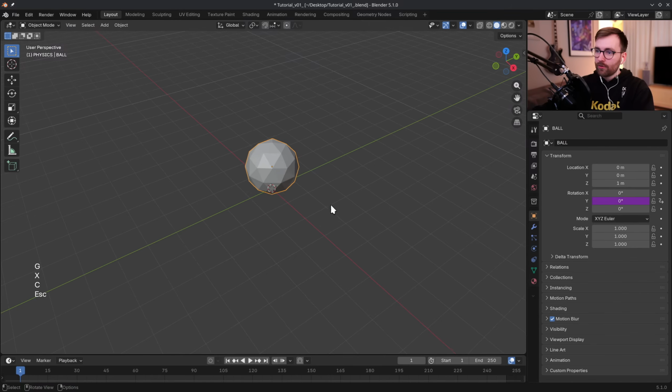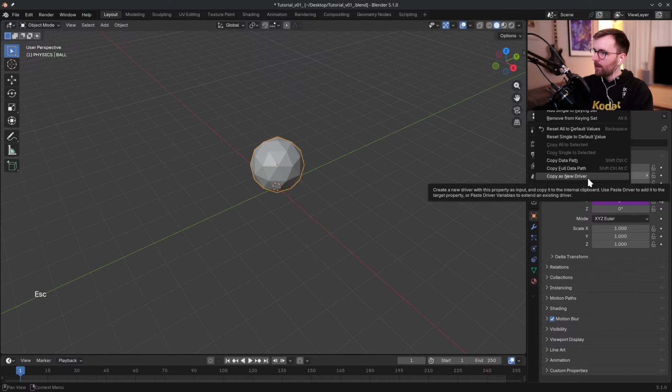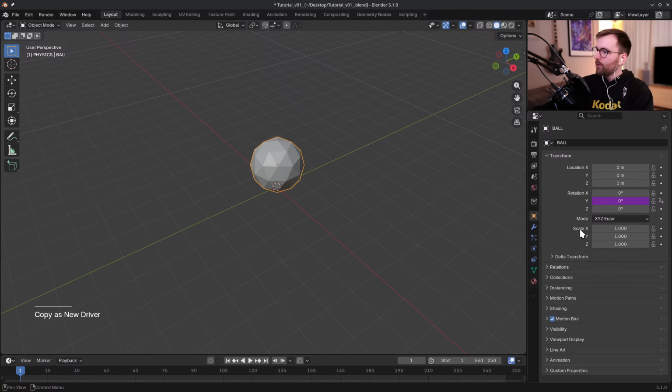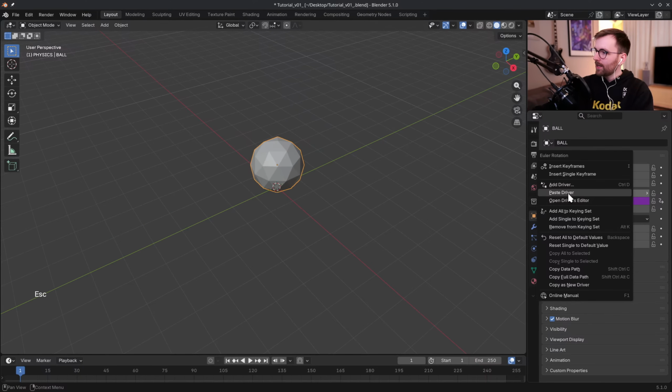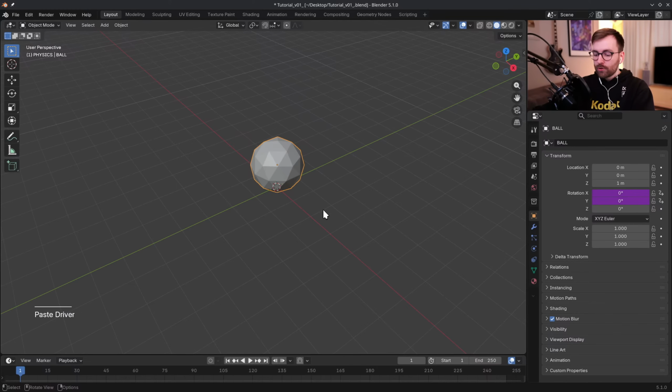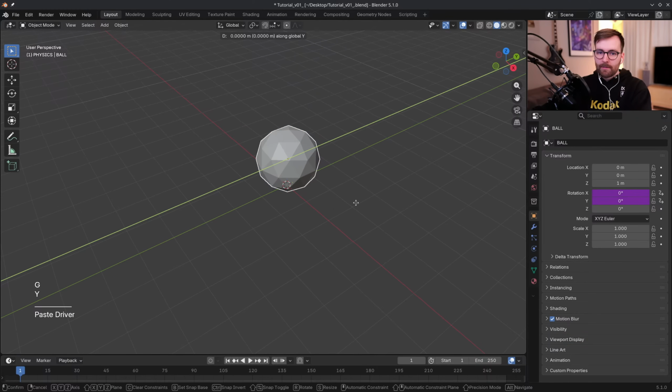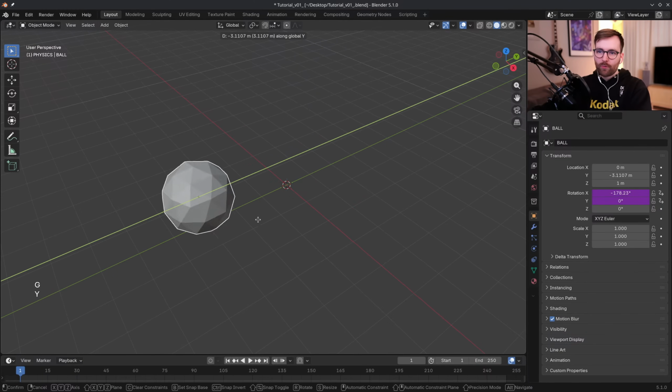Now let's rotate it on the y-axis as well. So let's do the same thing. Let's copy the location of the y-axis. Let's go to y-axis, right-click, copy as new driver. And then when we get to the x rotation here, we can right-click and we can paste driver. But now when we move it on the y-axis, look at this. It's spinning the wrong way.